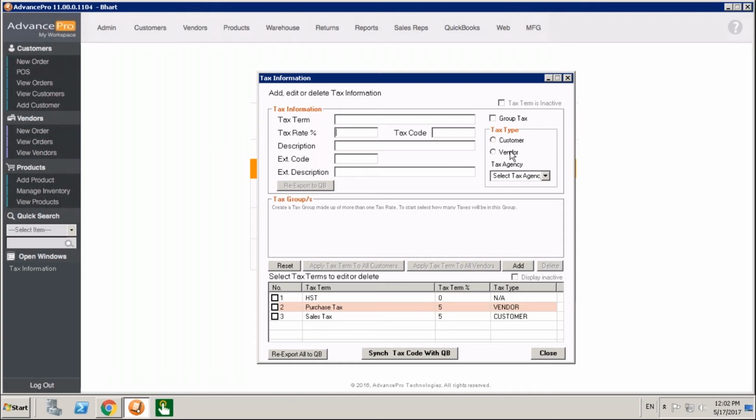Now, taxes also have a type. The type is going to say this applies to sales, or this is going to apply to a vendor. This whole box, this tax type and the related tax agency, the tax type is mostly located there as an option for Canadian QuickBooks, as that's a requirement in Canadian QuickBooks. This way we can associate a certain set of taxes for customers and a certain set of taxes for vendors, and then they'll become eligible. We can set them for our customers and vendors.